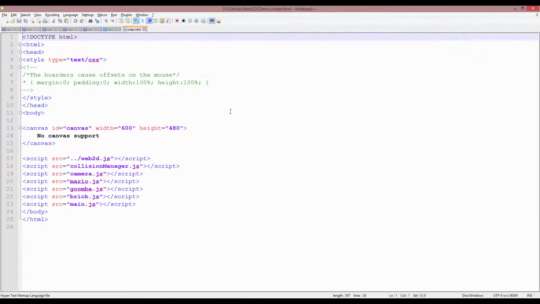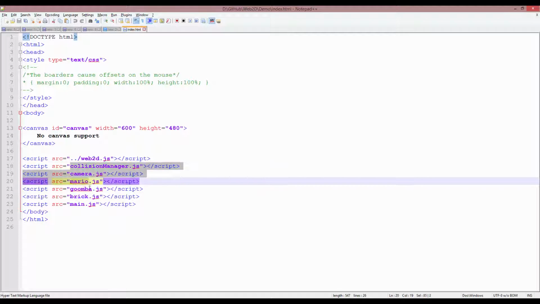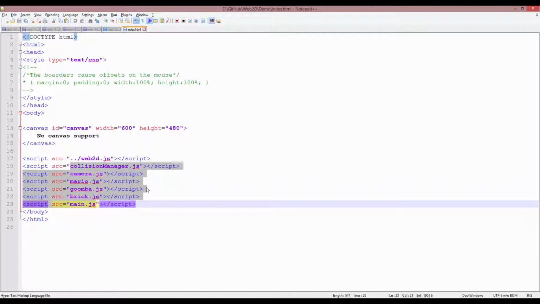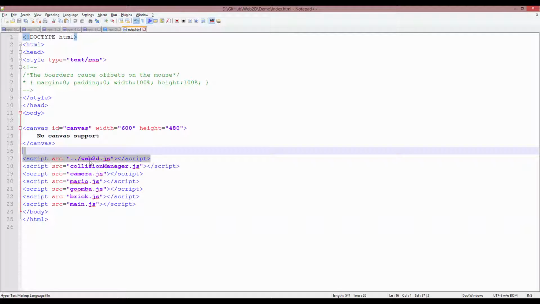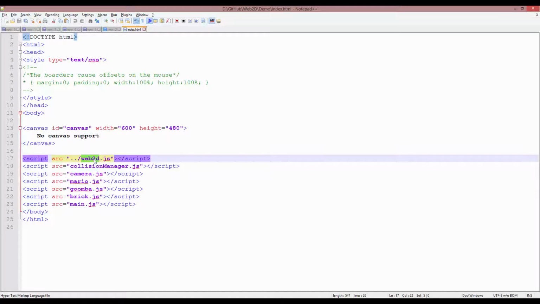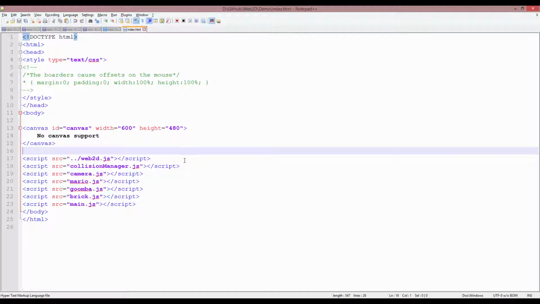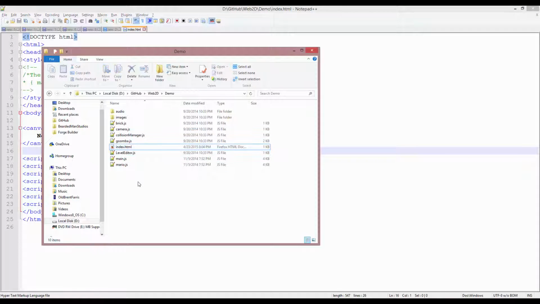The index.html is straightforward. All we have is a canvas here. I don't care about this height, because inside of my main I actually resize it to the size of the web browser. We have a bunch of scripts which I wrote for Mario alone, and we have Web2D.js, which is the actual compiled code.